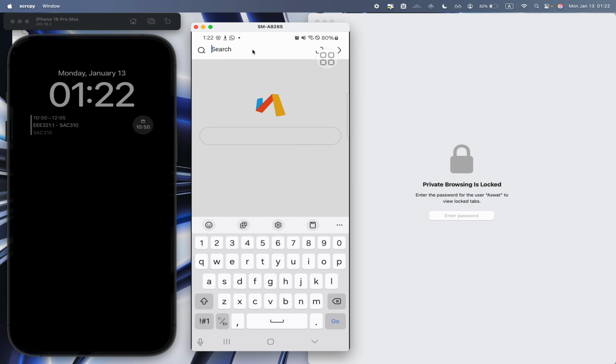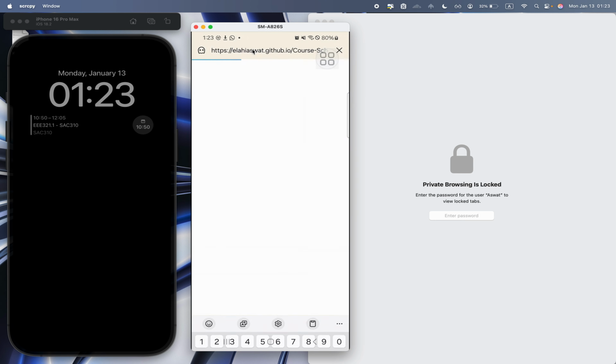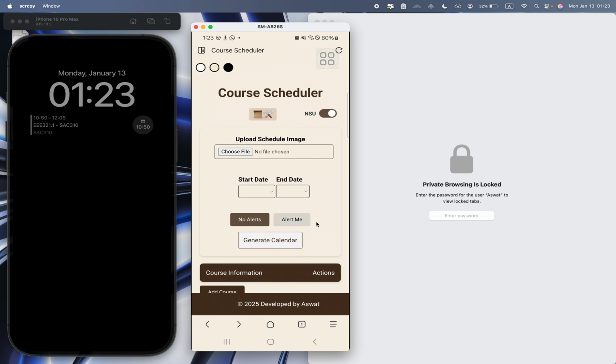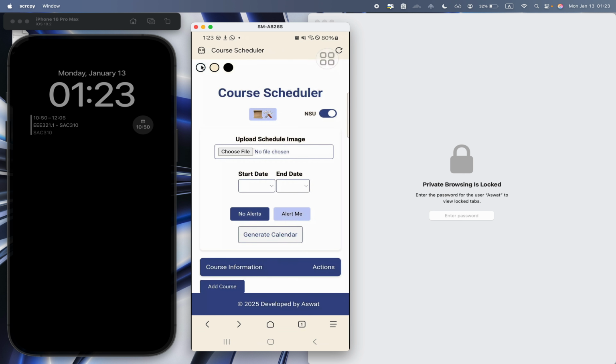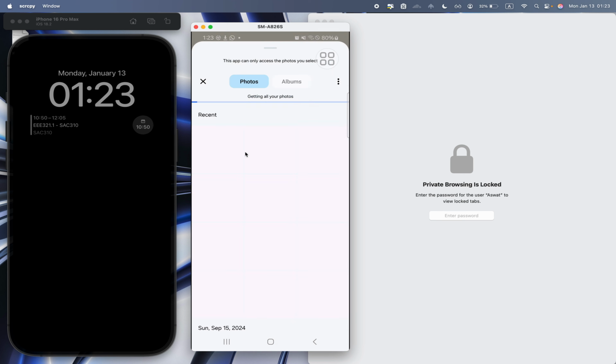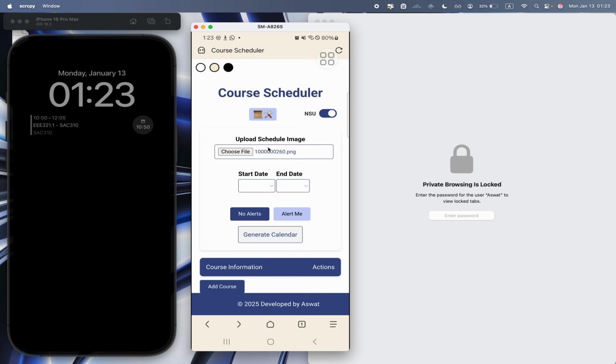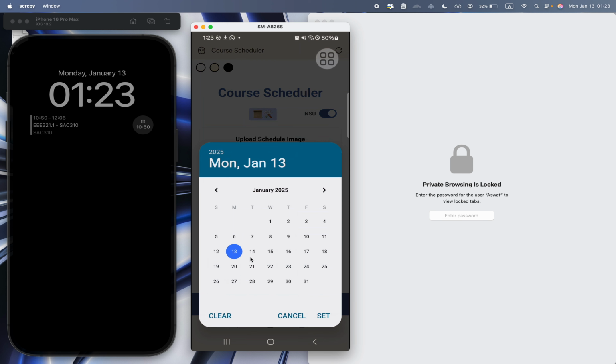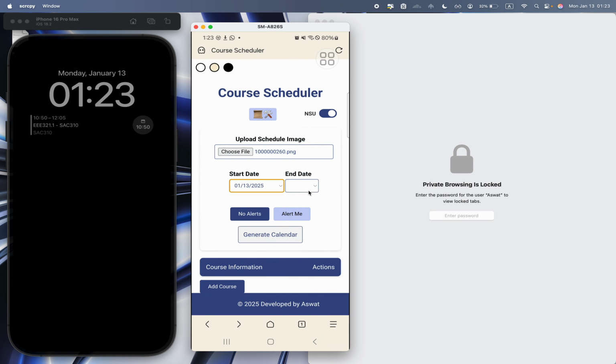Now we're gonna move to the Android phone and see the interface there. It's basically the same thing, but let's just go through it. Similarly, we're gonna upload the file and select the start and end dates.